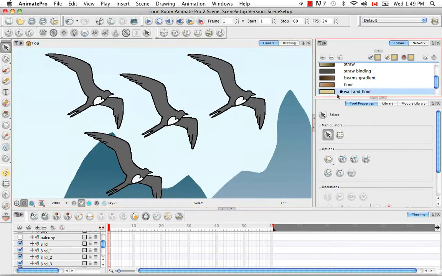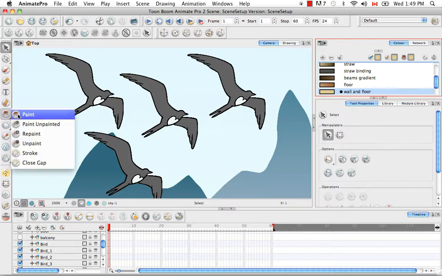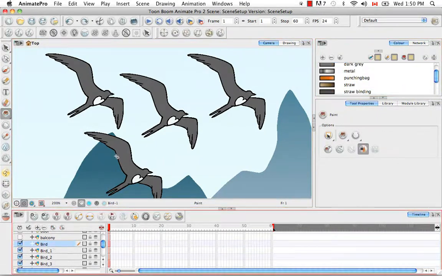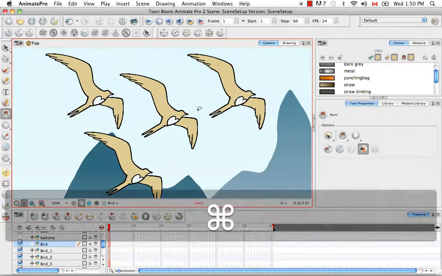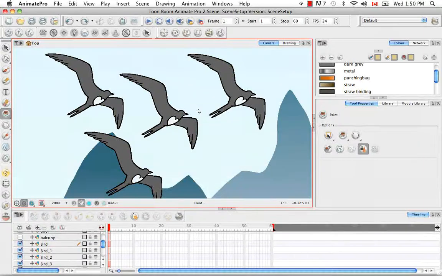I'll give you an example. Say we select this color here, we select the paint bucket, and then we paint this original bird. And then they all follow suit, which can be both a negative thing or a positive thing. It depends what your needs are for your animation. Just as a side note, I did mention that the timing columns are not linked for these birds, so you can key them differently.